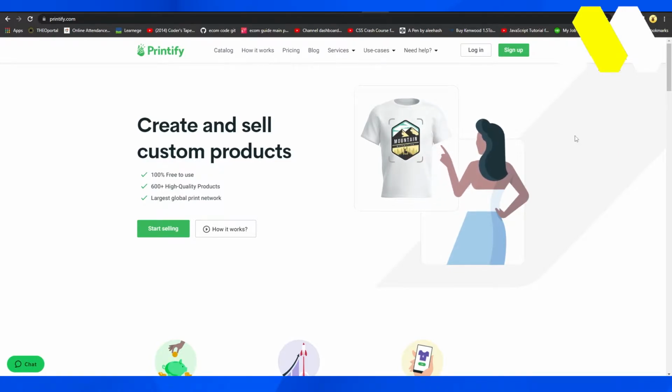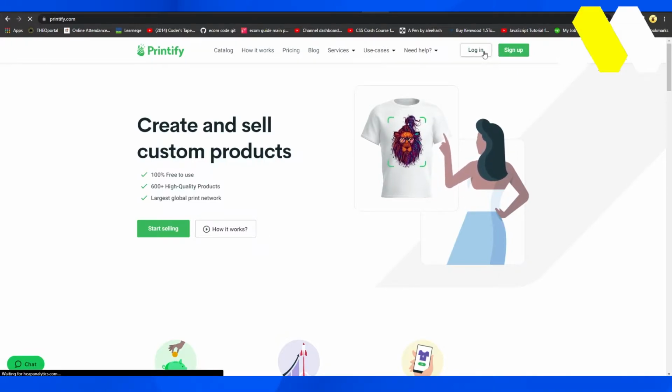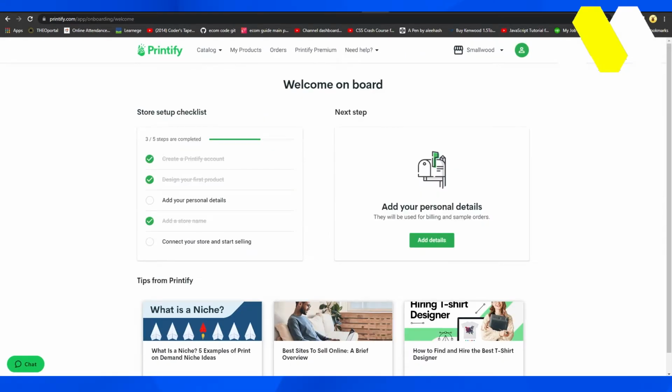Firstly, come on to printify.com. After that, simply click on sign up or login depending on what you want to do. I'm going to click on login, and after that, wait for a few seconds, and that's going to take you over to another page. From there, you are going to be able to see the login page. As soon as you are logged in or signed up, you are going to see this particular page come up.